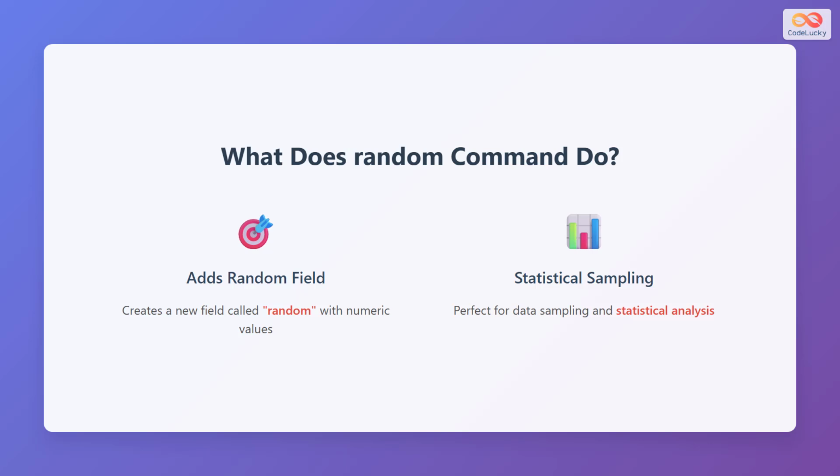The random command performs two primary functions in Splunk. First, it adds a new field called random to your search results, containing numeric values between 0 and 1. Second, it enables statistical sampling by providing random values that can be used for data selection and analysis. This makes it perfect for creating representative samples from large datasets or dividing data into random groups for testing purposes.